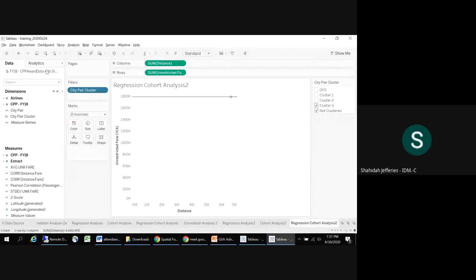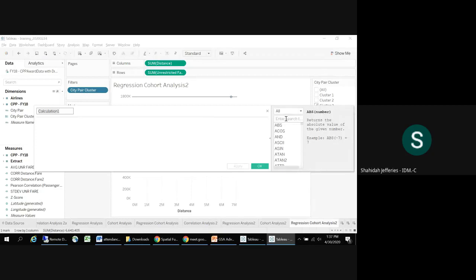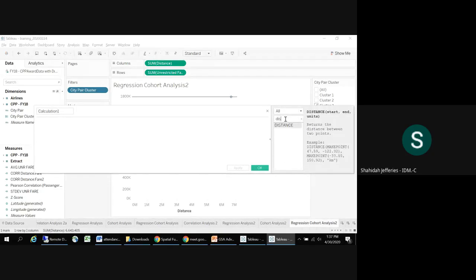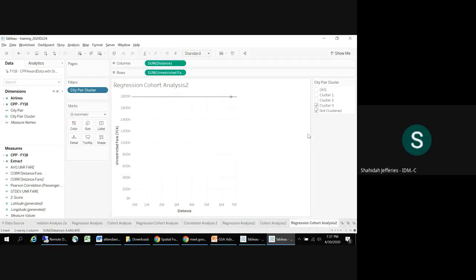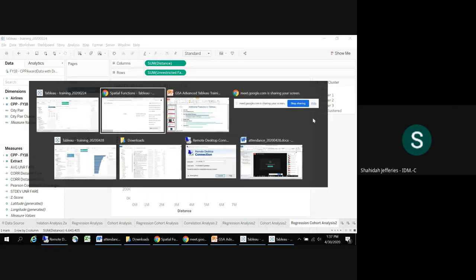Just want to bring up calculated fields so you can just see. So that's the different fields there. See, make point, make line, so that they're in the Tableau. That's something new that wasn't there before 2018.